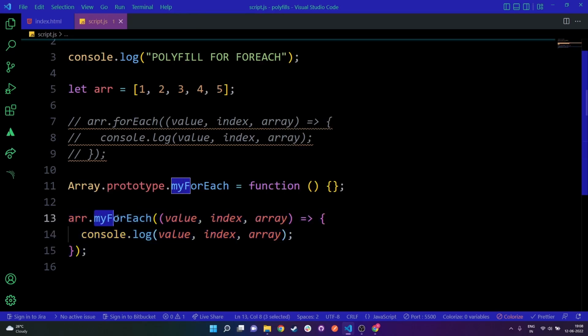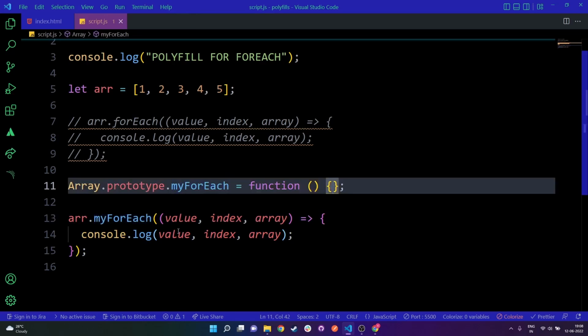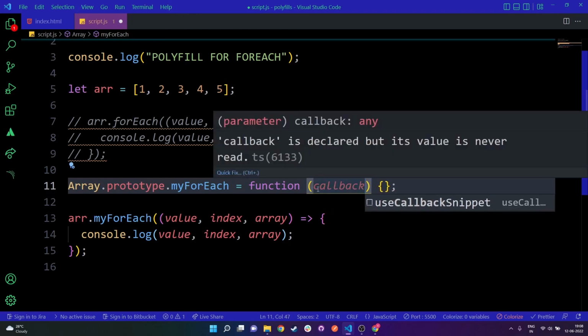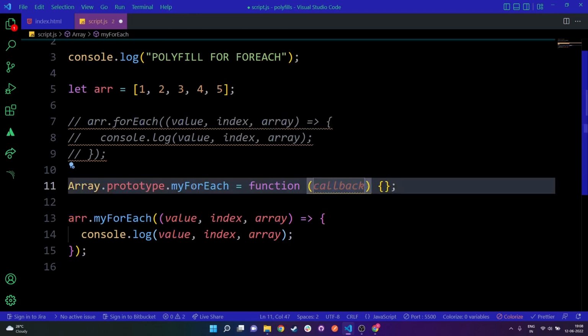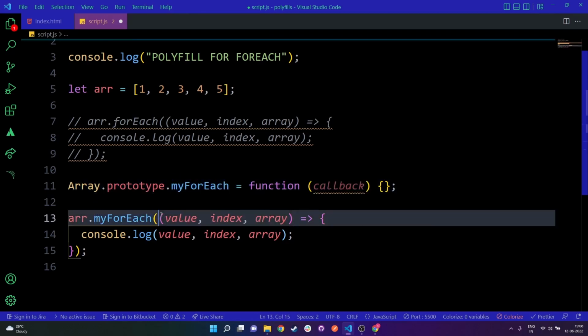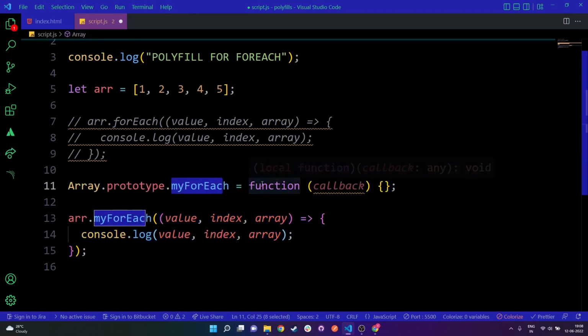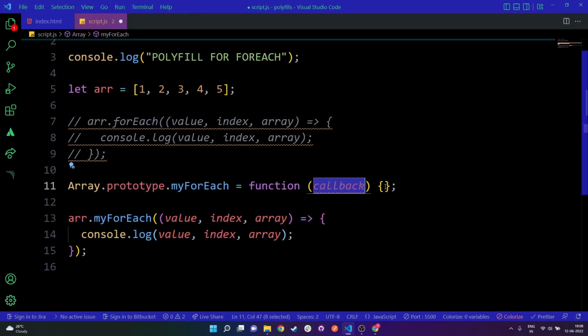So now how do we make changes in this myForEach function so that when we call it, everything performs fine? First of all, within the myForEach, you can see that when we access array.myForEach, we are passing this callback. So we can just write callback, because this callback is being passed to the myForEach function in the arguments, right? Since this myForEach is equal to a function, within this argument, we can write callback.